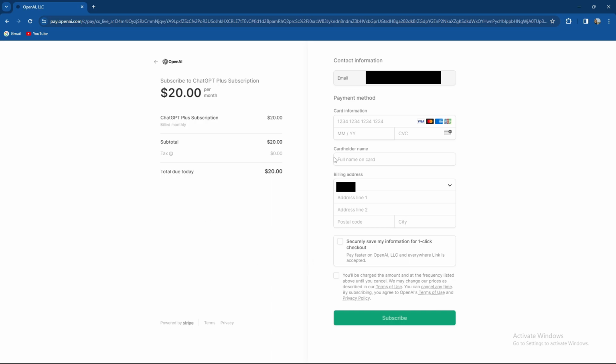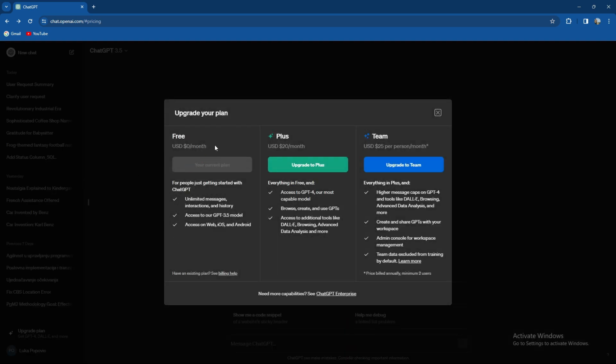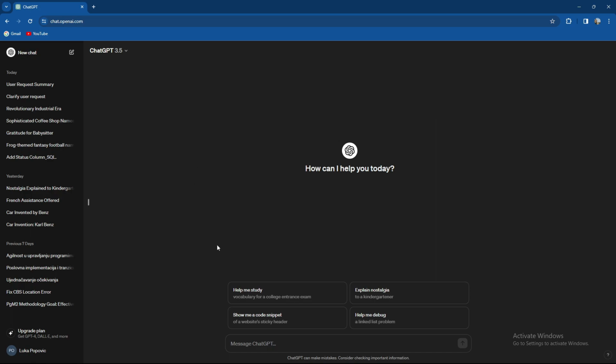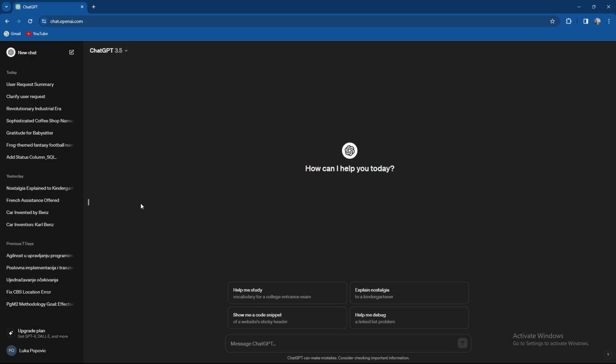When you fill this form out, you just press subscribe and you have successfully upgraded your ChatGPT to ChatGPT Plus. So let's repeat the process. Go to the bottom left corner where it says upgrade plan, press on it, select upgrade to Plus, and fill out the respective form.